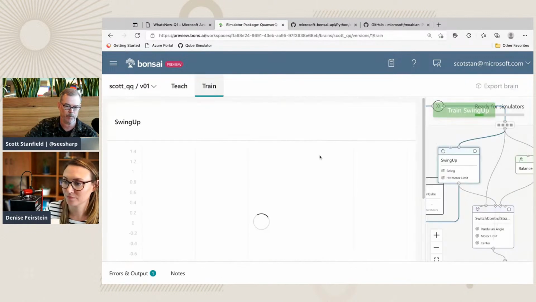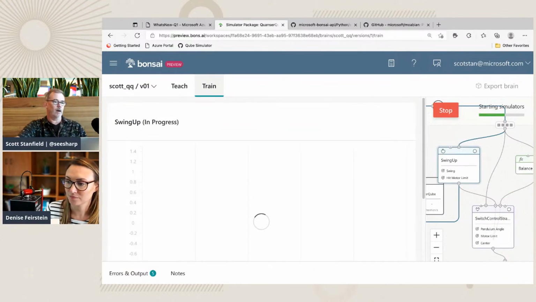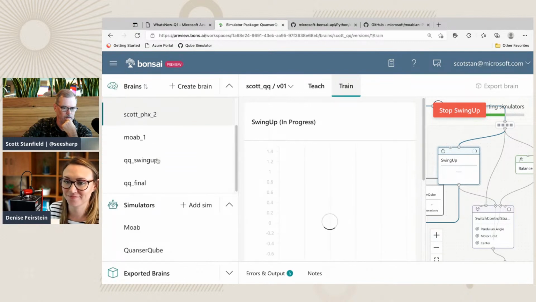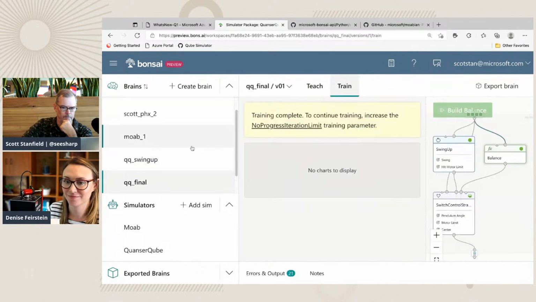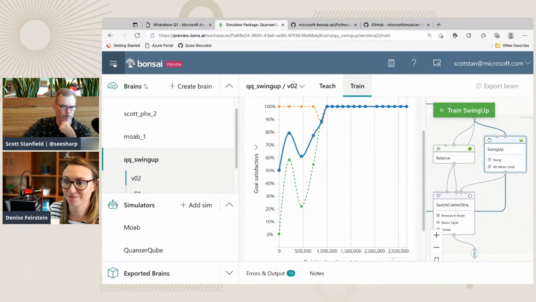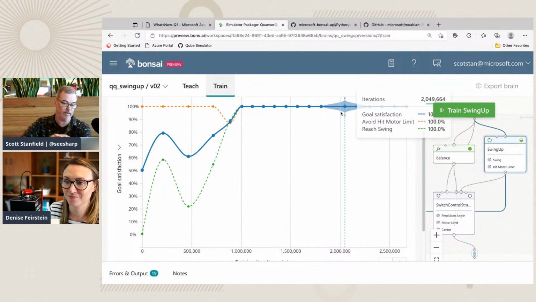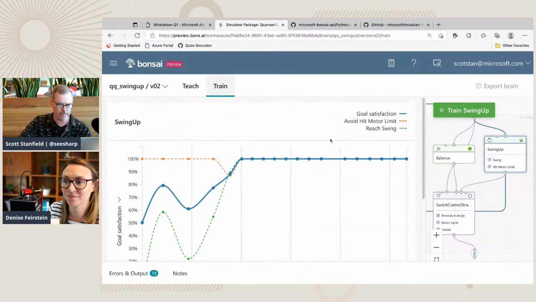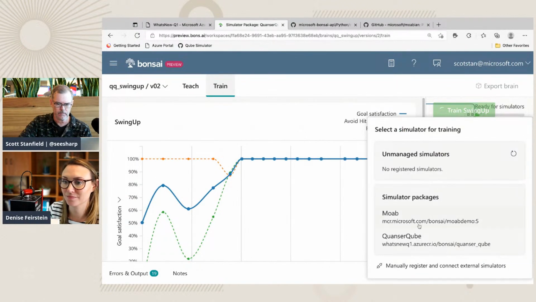Now I can do the same thing with swing up. I can go start the training here. Now this will take longer. I think in this case, Denise, I'm just going to jump straight to the brain that we had trained earlier, because now this entire system is starting to go. And while this is spinning up, let me go down to the final one. Did I start this earlier? Yeah, at the beginning of the broadcast, I started this brain training, and it has clearly already hit its goals earlier today. But let me train it. I'll start this up again.